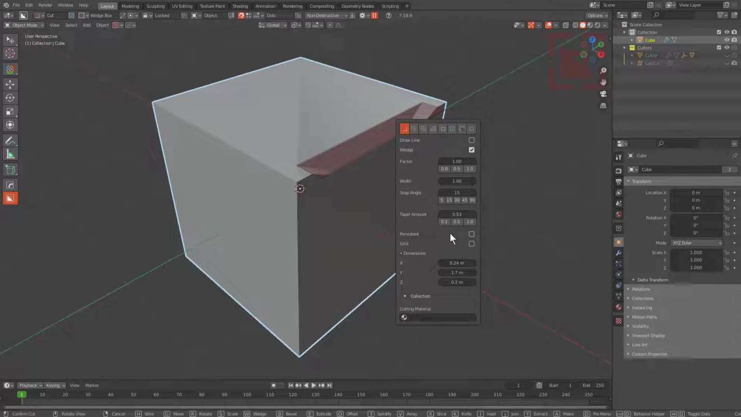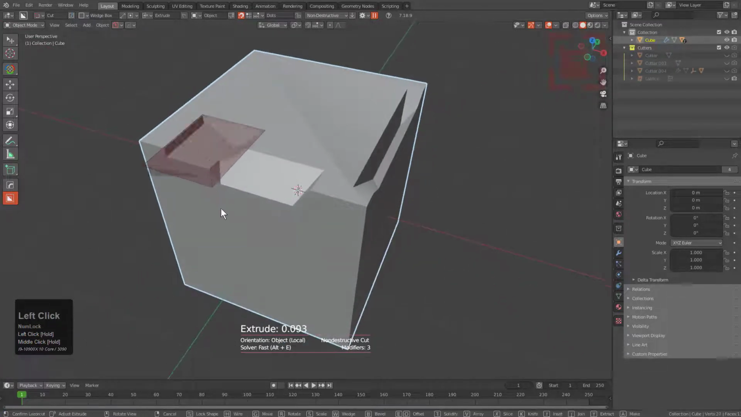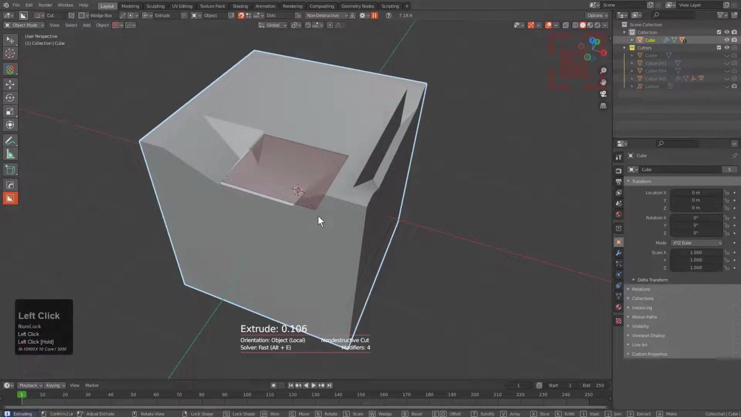So also, taper doesn't persist across operations. For example, if we applied, wedge would continue being a thing, but taper would not. And that's where the persistent toggle comes in. If we were to check this and we complete the operation, then the next drawing we bring in will also be tapered and wedge. So we can just continuously taper and wedge.